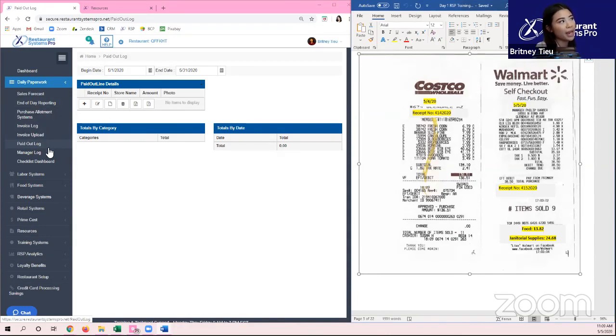And like I said, your paid out log feeds into your end of day report. One, you need to make sure it is entered in the system. And two, you want to make sure it's on the correct day or else it's going to completely throw off your end of day report.